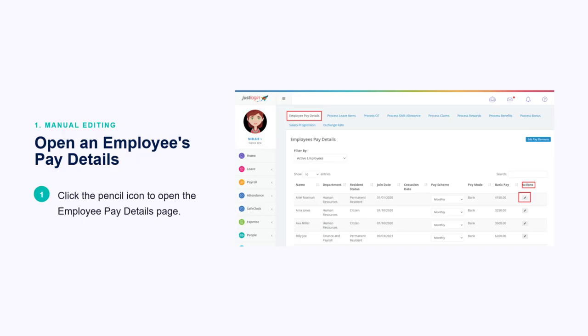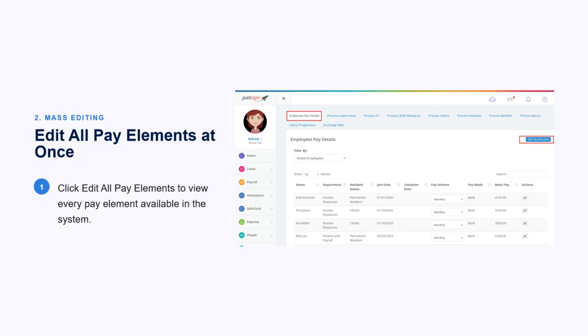This is optional when you only need to make adjustments for a few employees. In Option 2, mass editing, instead of updating employees one by one, this method allows you to update multiple employees from a single page. Simply click the All Pay Elements button to display every available pay element and enter the required amounts for multiple employees at the same time.